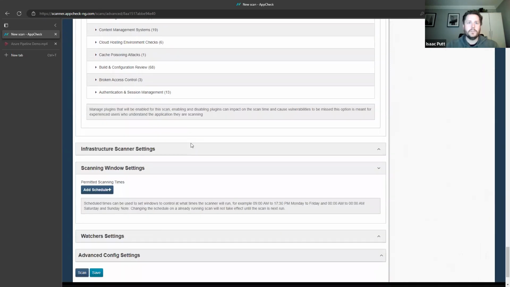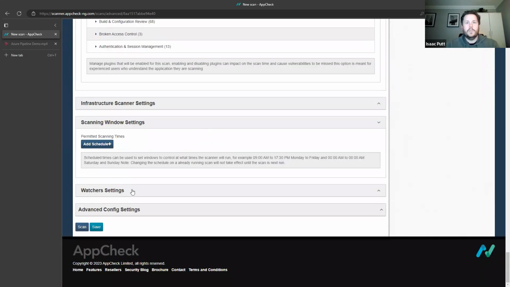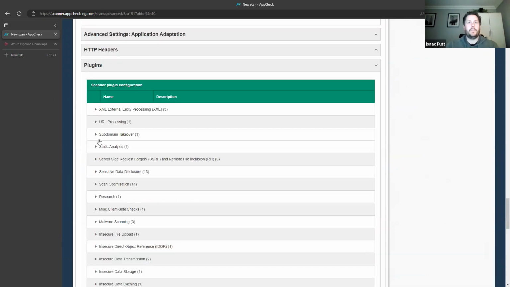So if we just scroll down, we've then got when you want to receive notifications about the successes and the potential challenges with the test. It might be that you want to get notified when it's complete, these sorts of things. And obviously you can receive notifications for that. But with all of that in mind, we can hit scan and scroll back up to the top.